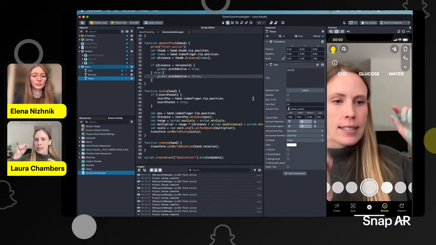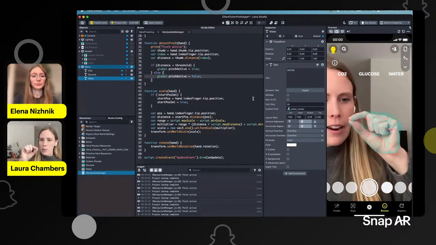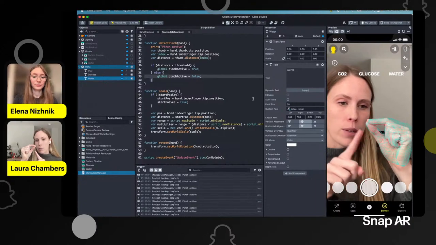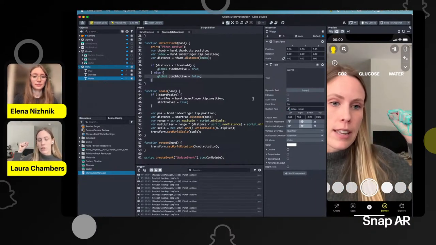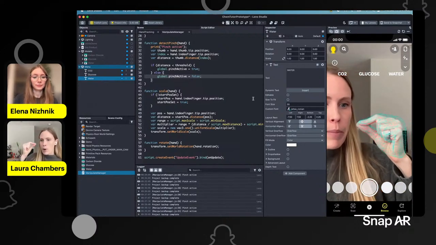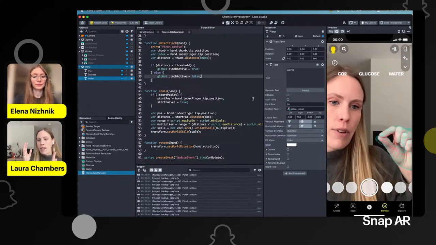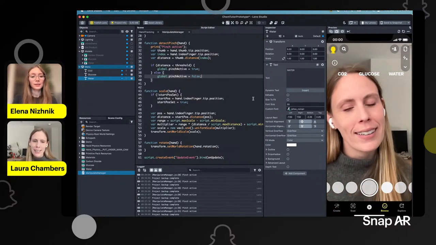And we're going to map that to some distance range to a scale range. So we only care if our hand moves 30 centimeters. If it moves zero, we're going to set the molecule to the minimum scale. If we move to our maximum distance, which we said was 30, we're going to set the molecule to the maximum scale. And if it's somewhere in between, we're going to scale it to some proportion of that range. So hopefully it's a little bit more clearer.